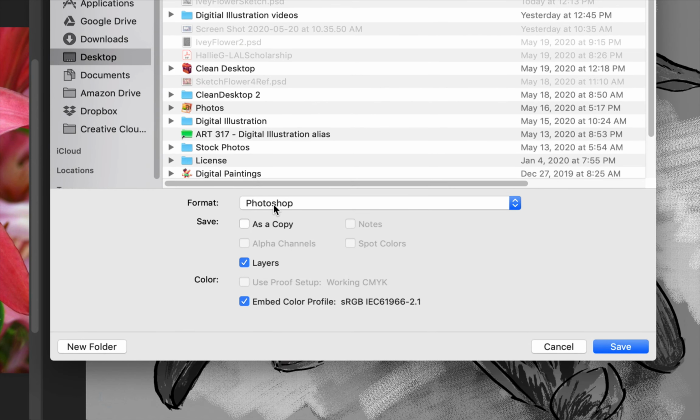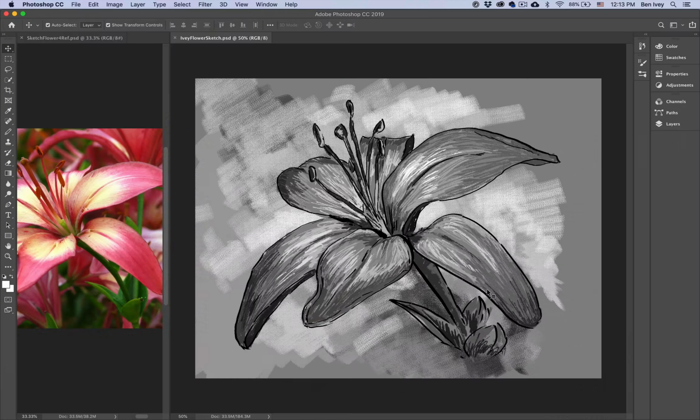And make sure Format is saved to Photoshop. I want to see all the layers that you have created. When you hit Save, I'll go ahead and save that. You'll upload this to the Moodle page.